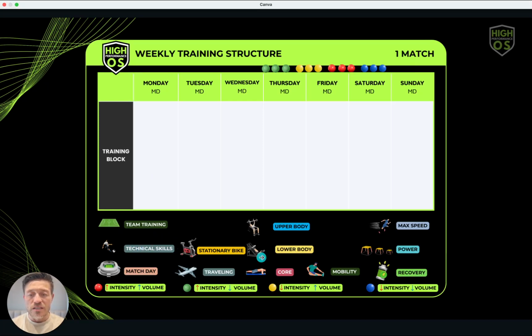I got a little legend right here. A pitch right here means that's a team training session. A little soccer guy or football guy, little footballer in here. It's technical skills, your match day, so on and so forth. So I'll explain all this, what they mean, and all that.